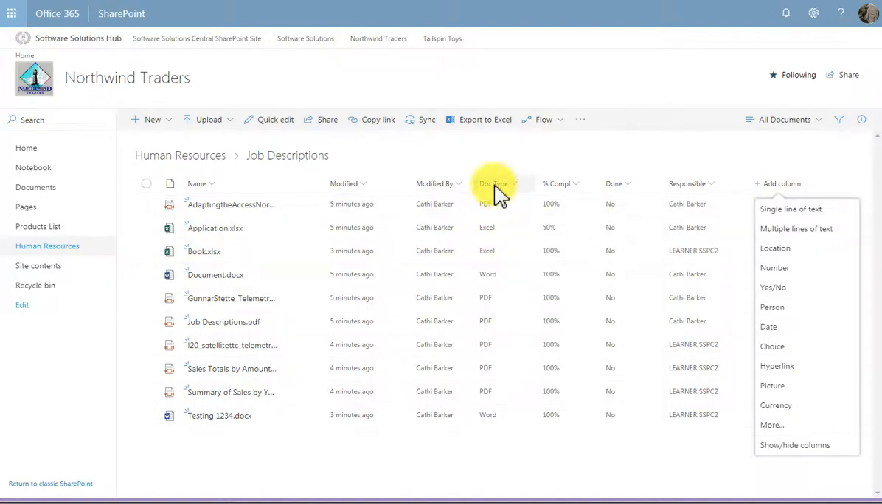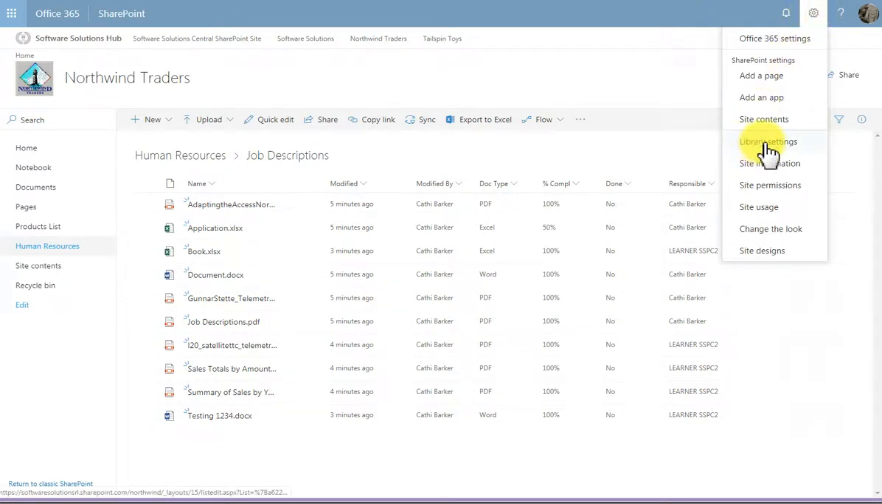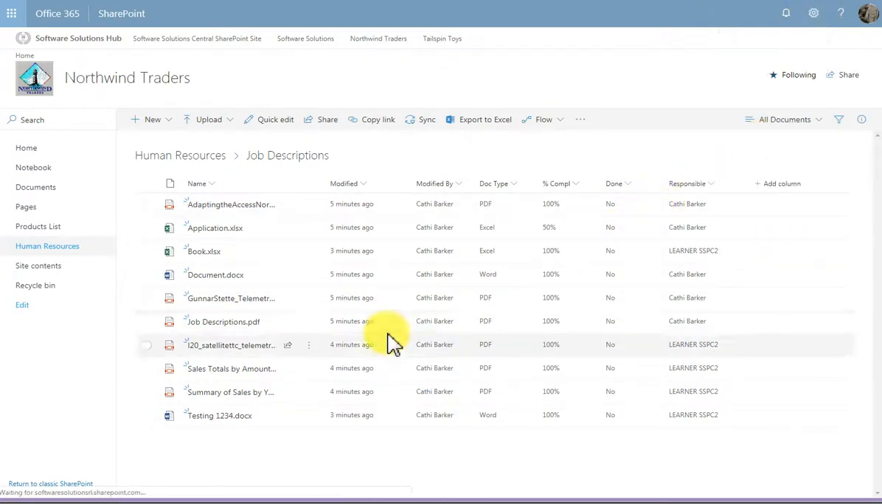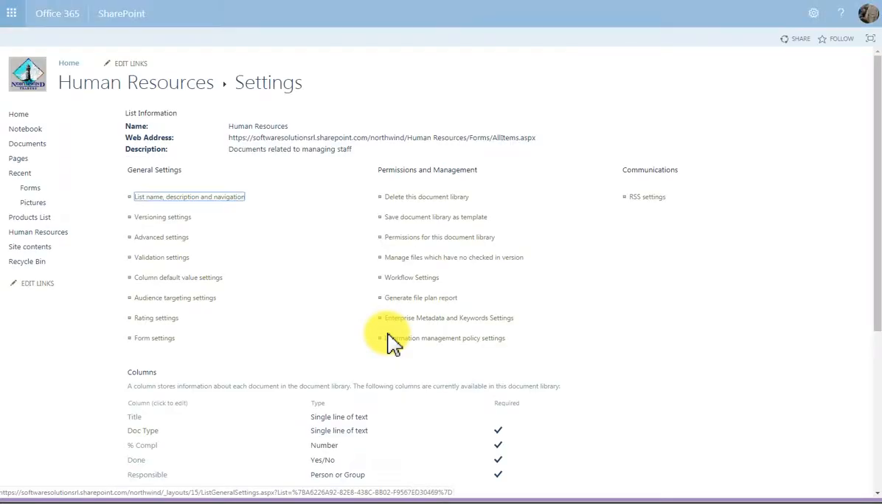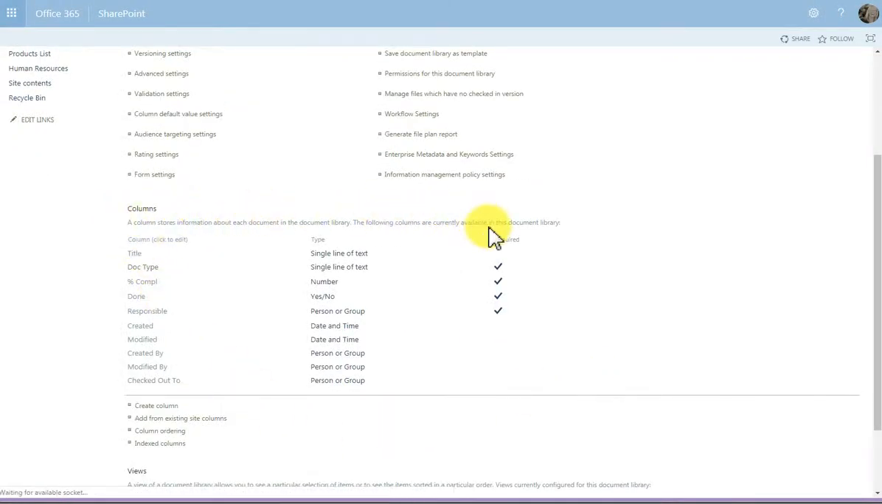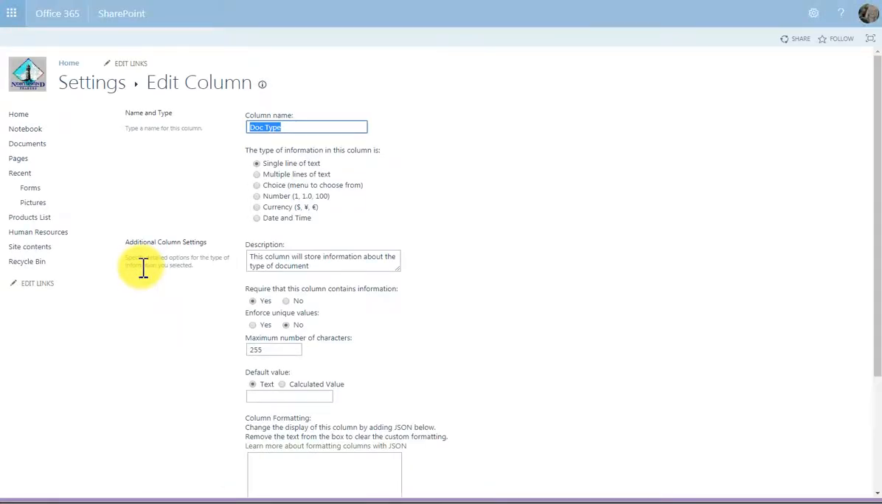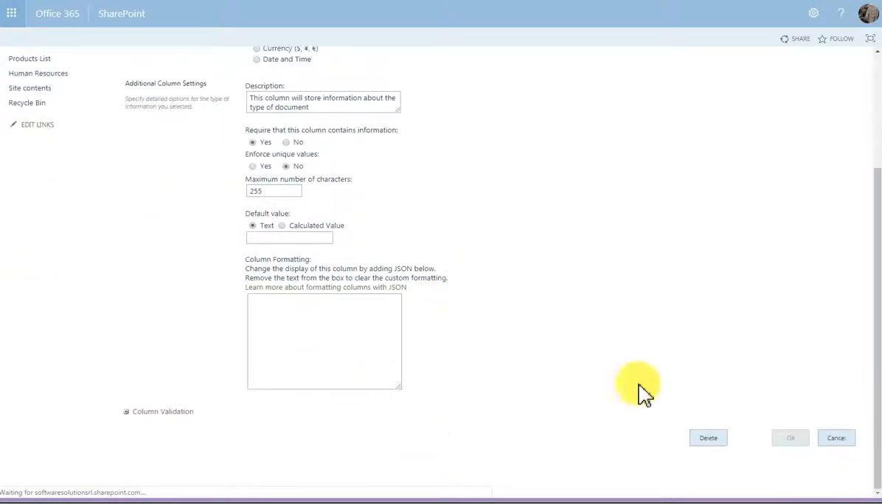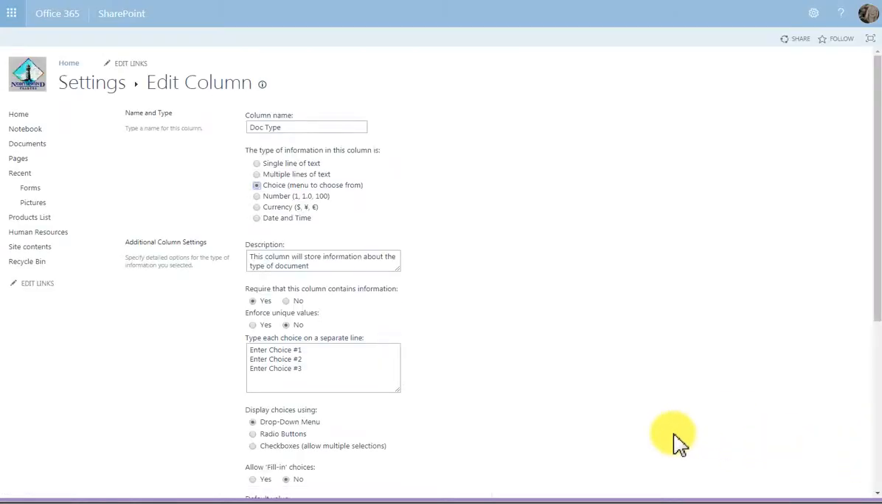So to actually make a change to this particular column, I'm going to go into my Gear or Settings button, and I'm going to go into Library Settings. Because in here you can actually see the sorts of columns that have been created in this section here. And what you can do is you can actually edit existing columns. So this one that says Document Type, I'm going to click it. Once I click it, I can see that this is a single line of text. I'm going to change it to Choice. And then I'm going to go and save the changes.